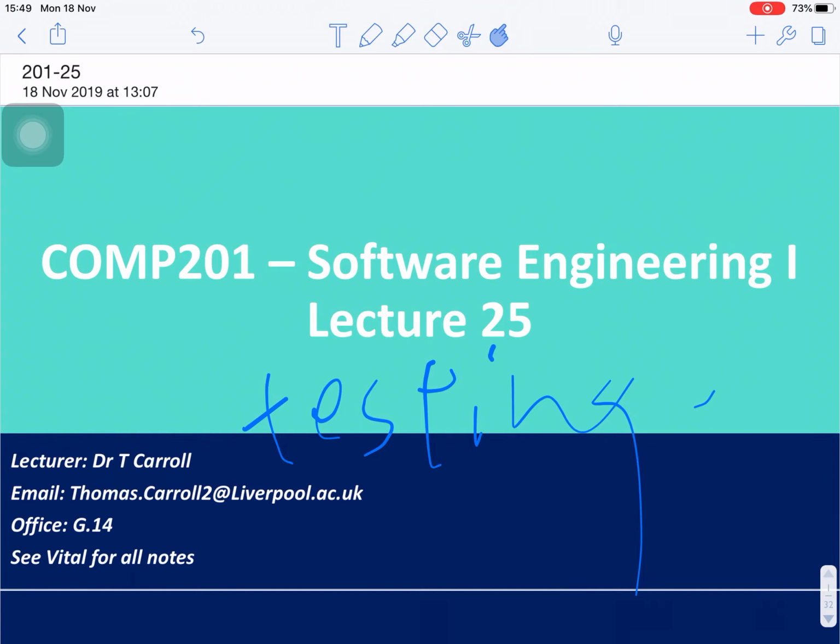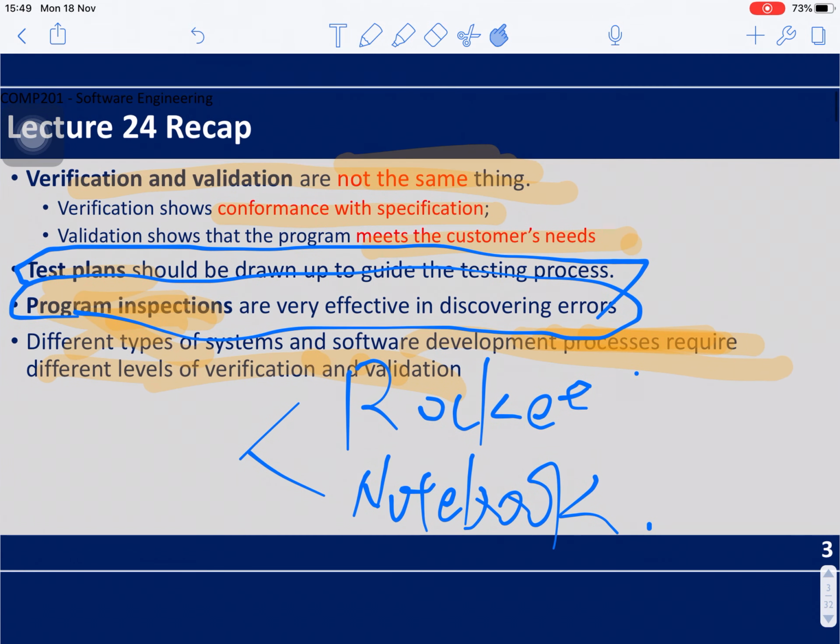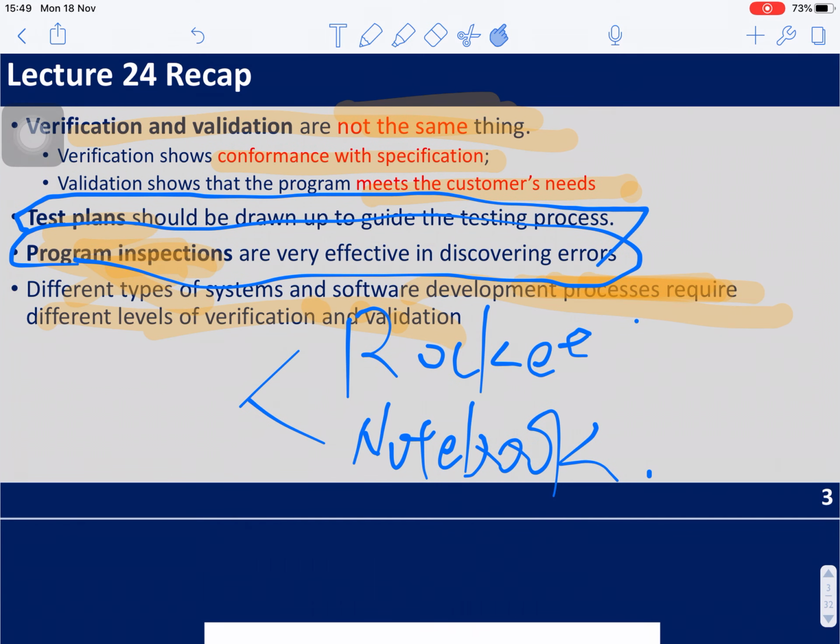So today we are going to talk about Software Engineering 1, Lecture 25. First, let's do some recap on Lecture 24, where verification and validation are not the same thing. Verification shows conformance with specification, and validation shows the program meets the customer's needs.